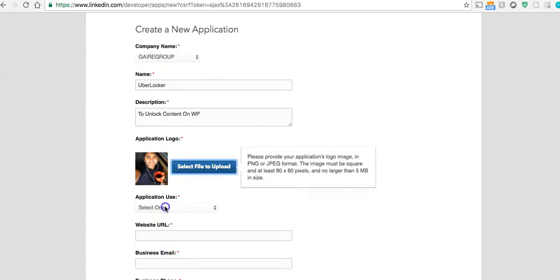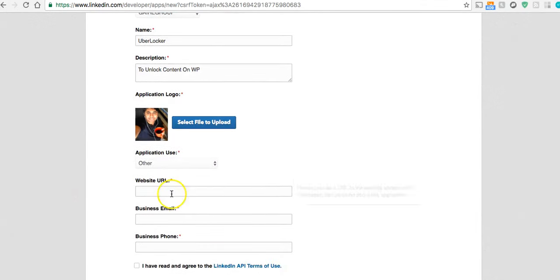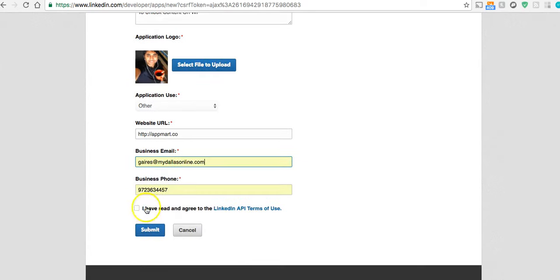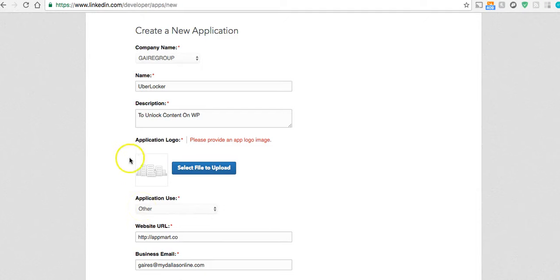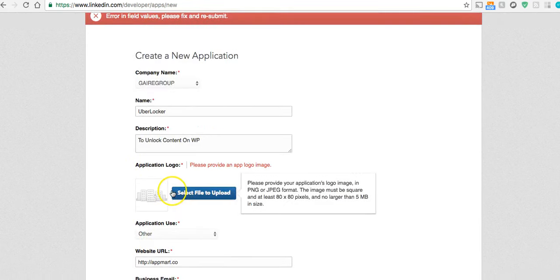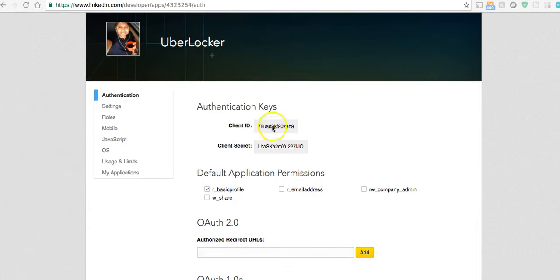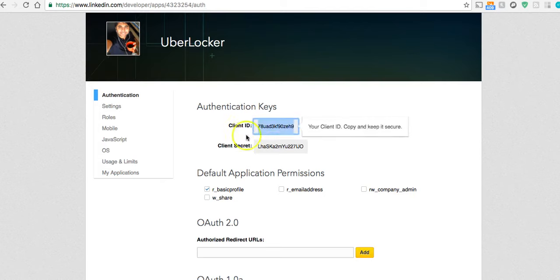Added the logo. Application use. I can go ahead and put others if I want. Okay. Put in the website. Put in your email address, phone number, and click on this. And it says I need to find another image for the logo. So I added a proper image. It gave me the information. Here's your client ID, and let's paste that over here, and your client secret.